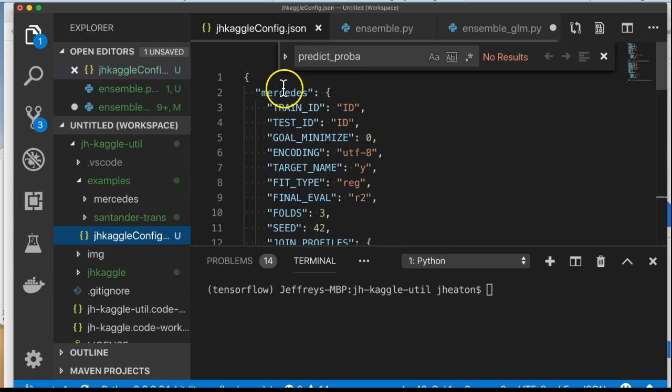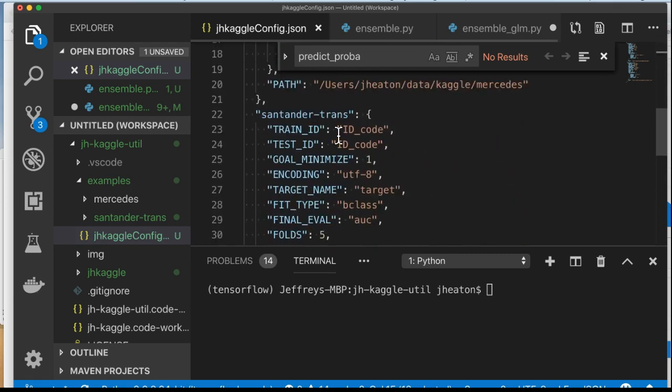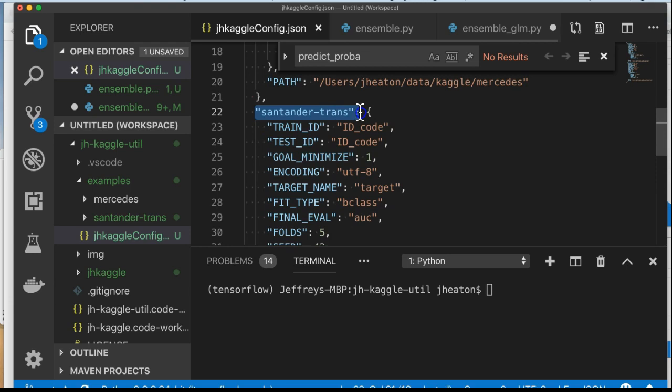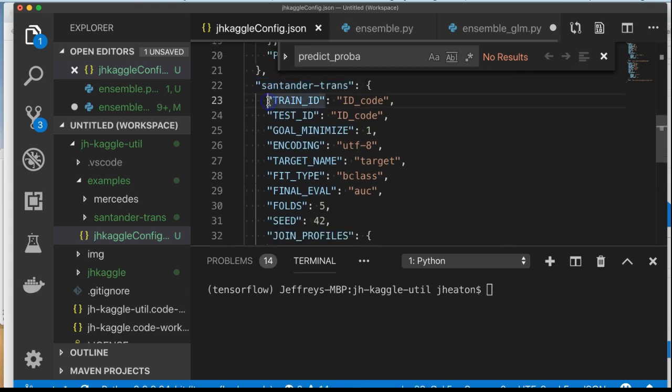Kaggle config. So there's a config file now, and this is how it was set up for Mercedes, so you can put multiple projects in one. They're not very long. Down here is what I've set up for Santander. The first two is just your ID column. All Kaggle competitions have an ID column. Usually the training and test set have the same. It's usually ID or something such as this. As soon as you open up the data file, you'll see that. It's usually the first column. So I just set that to ID column. The goal, actually this is not really used yet, but on this one the goal is not to minimize, it's to maximize.